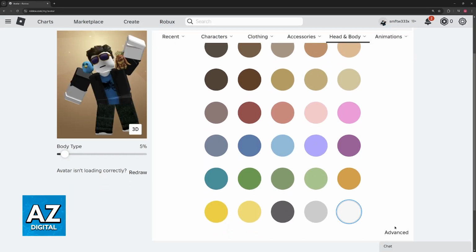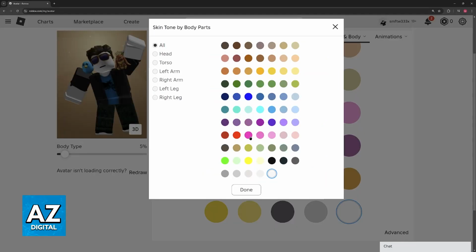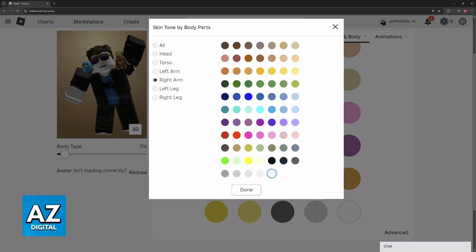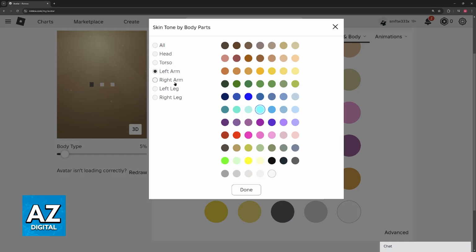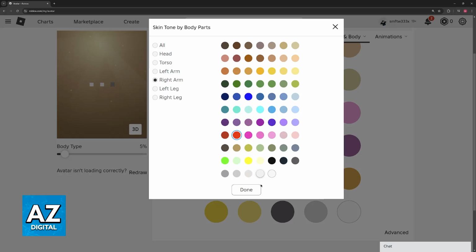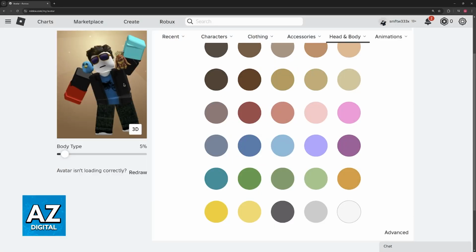So you can use this, but if you want to change only the color of your arms, you have to click on advanced, and now you will be able to change the color individually for your left arm and your right arm. So it is going to be reflected over here. You can immediately notice the difference and you can set it to whichever colors you prefer. So I'm going to do red and blue just to make it very obvious. And as you can see, each arm is now colored differently.